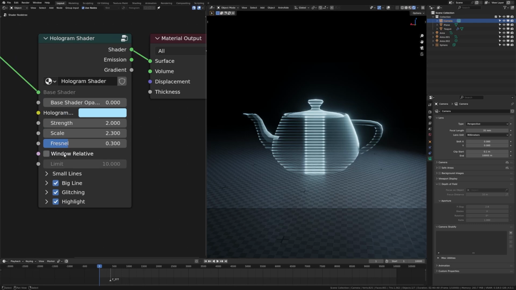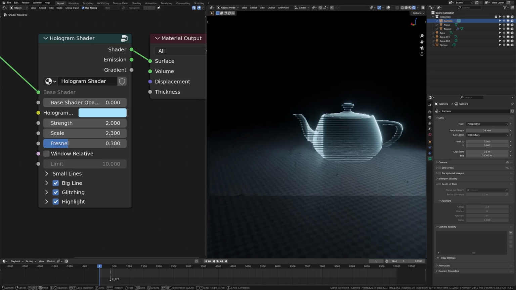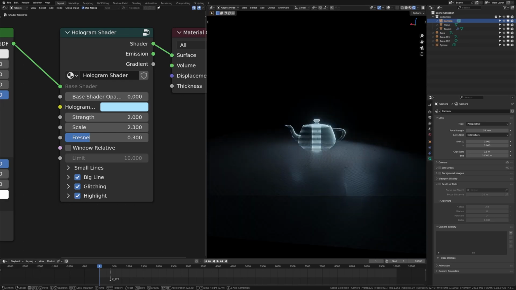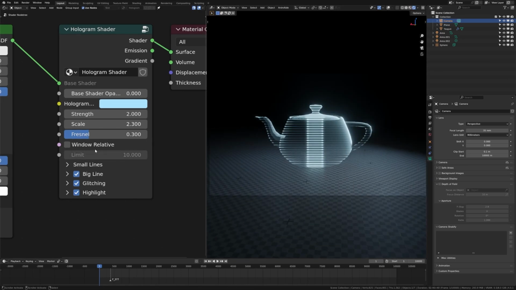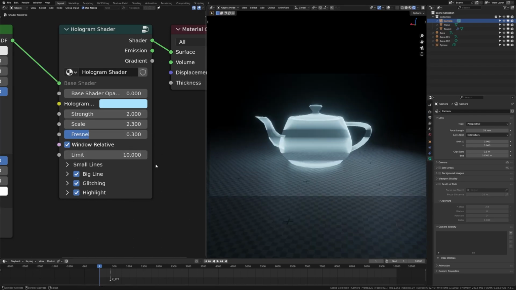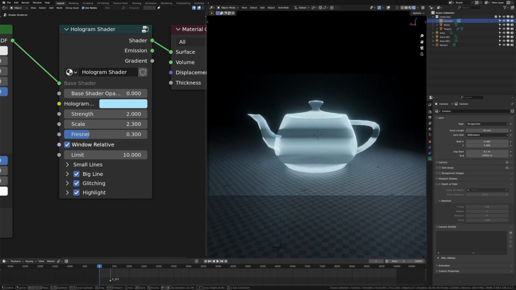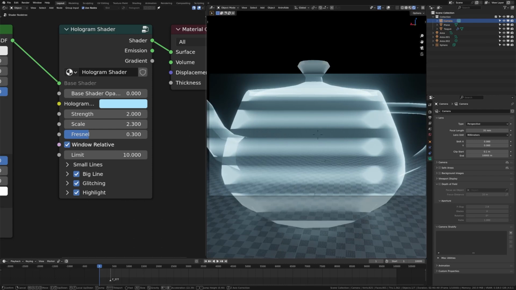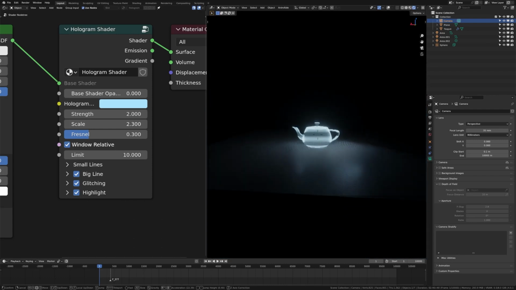Then we have the window relative option. As I said, it changes based on the camera, but it scales based on how far we are, so it stays attached to the object. Window relative changes that. So here it's really just attached to the window, but we can set a limit. So as soon as we reach a certain distance, it will stop being attached to the camera and the screen and will start staying on the object.